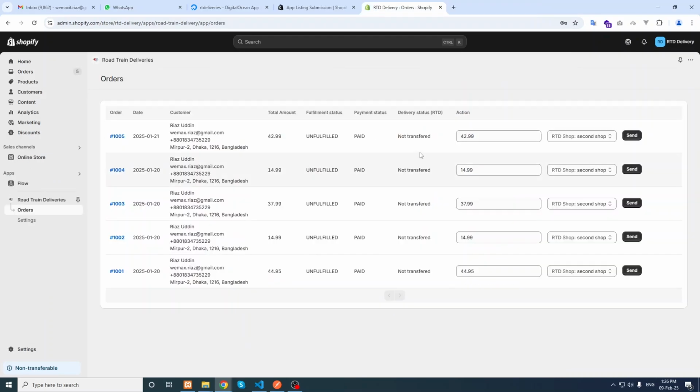And you will see your Road Train Deliveries shop list in the Select box, and you can choose a shop. And also you can change the Collect Amount. After choosing the shop and changing the amount, your order is ready to be sent to Road Train Deliveries. Click on the Send button.